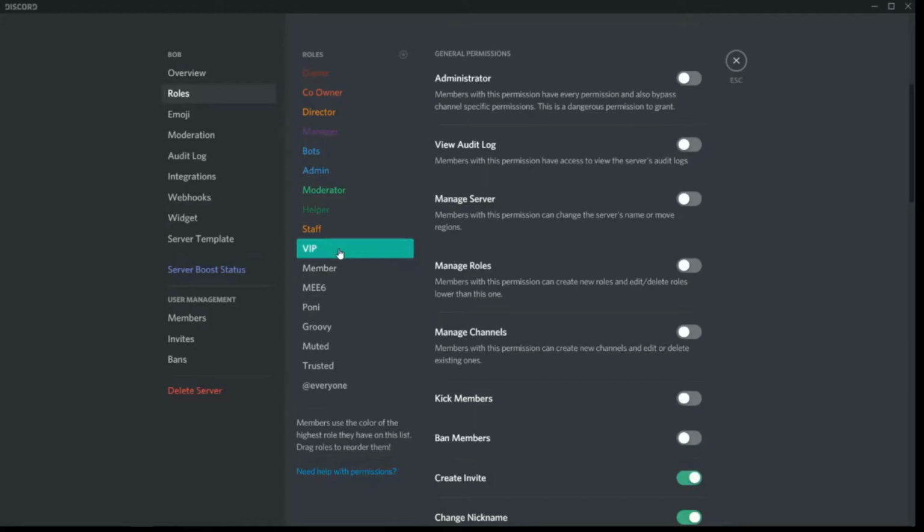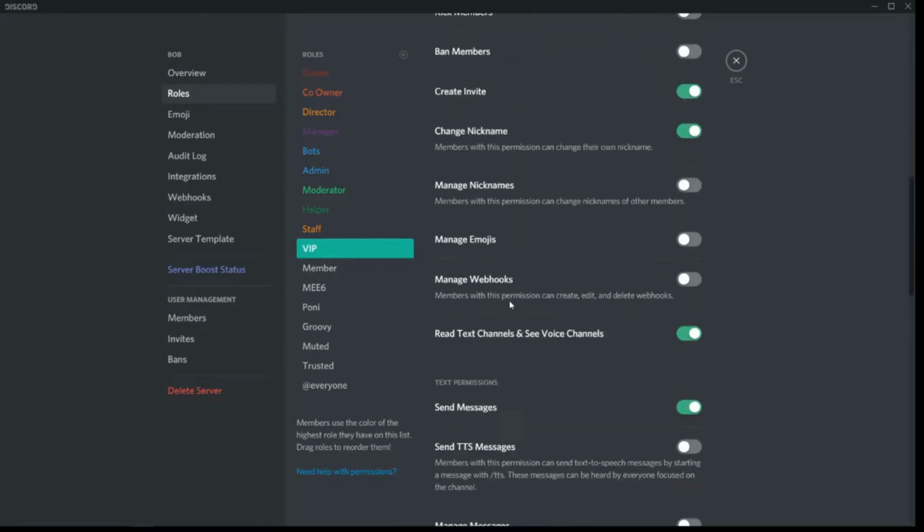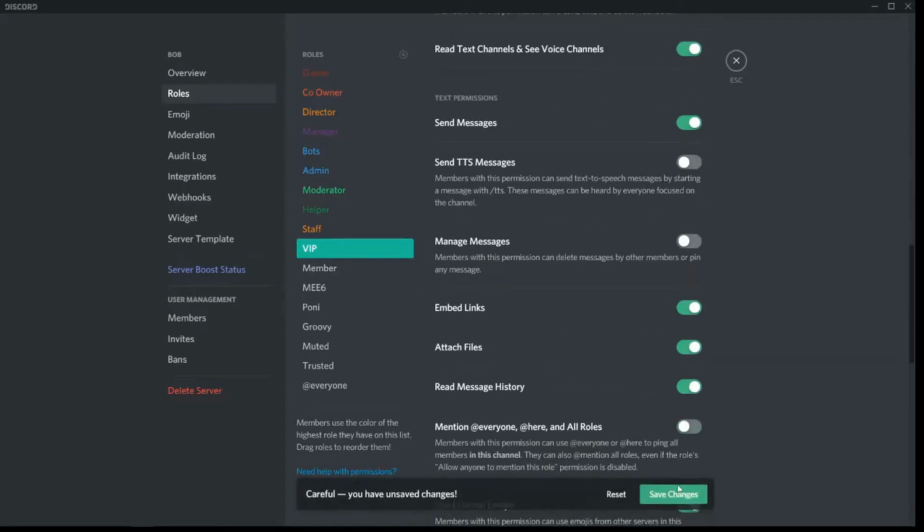And so basically you have all your roles set up, and the only thing is just go to your VIP, make sure you turn off that for there too. So now you have your main roles.